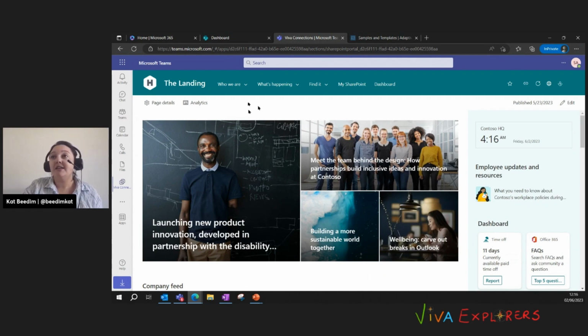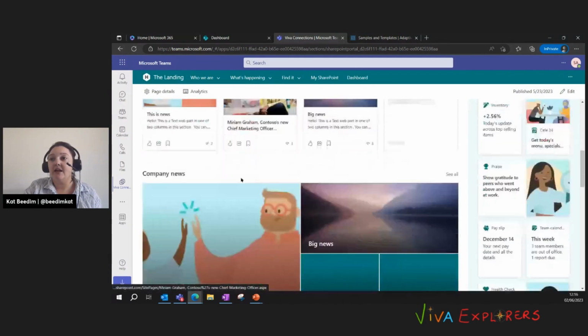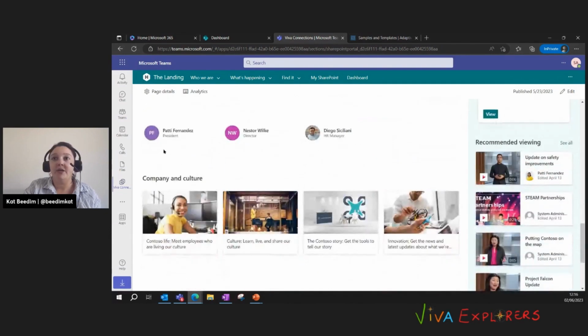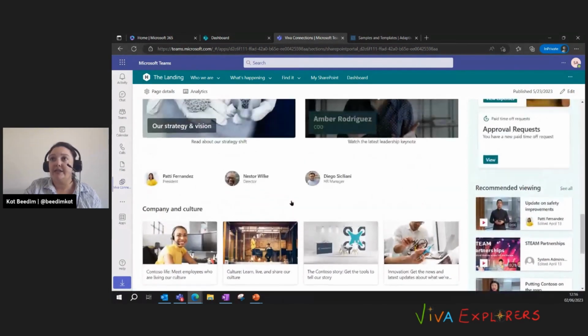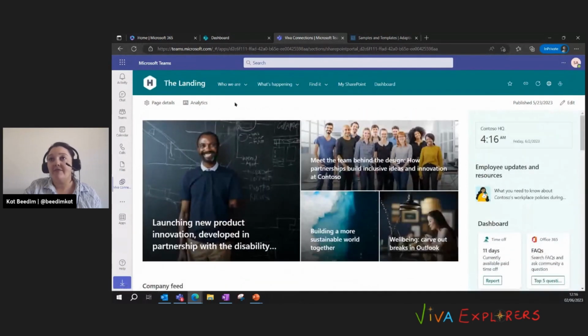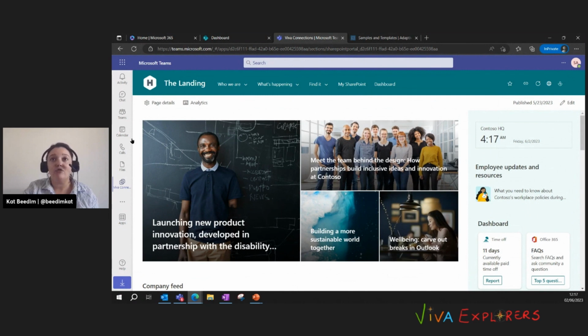And you'll see it's just a SharePoint intranet. It's a landing page. I've got my links to news in here. I've got videos. I've got people that are relevant, links to HR stuff that I might need. And at the top, we've got our navigation where I can navigate throughout my intranet. And I'm accessing this through Microsoft Teams, through the Viva Connections tab there.